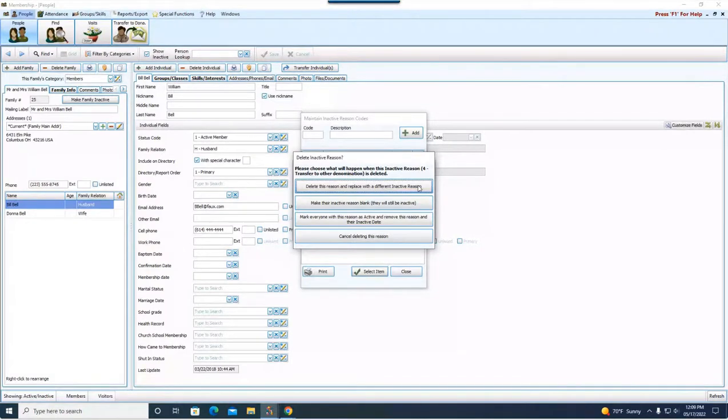So basically clear out the inactive reason, leaving perhaps the date and the inactive status. Mark everyone with this reason as inactive and remove the reason and their inactive date. So clearly make this reason inactive, reason blank, will leave the date. Or delete this reason, cancel deleting this reason. Okay, so you can delete these inactive reason codes, and the software does give you a fair number of options in terms of what you want to do, assuming those fields where that code or reason is assigned to a particular individual. Now we're not going to delete this here.